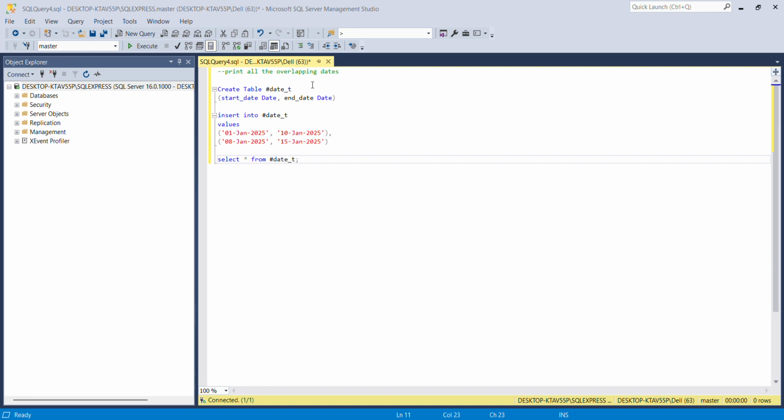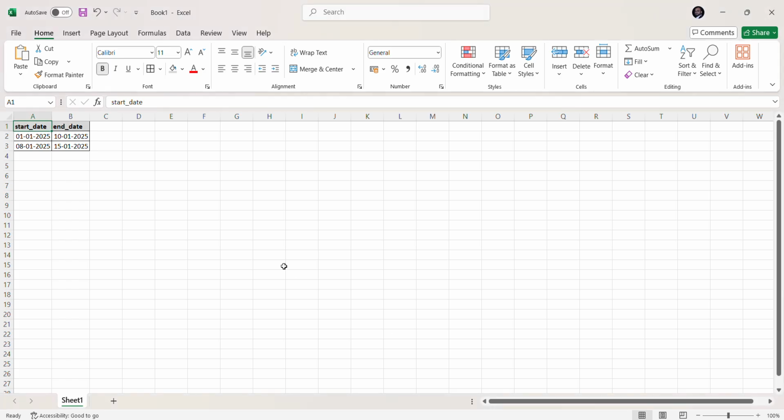And when I say overlapping dates, to illustrate that, I have opened an Excel here. Here we have the start date in one column and the end date in another column. This is the first row, this is the second row. It starts from 1st Jan 2025 and ends on 10th of Jan 2025. And the second range starts from 8 Jan 2025 till 15.